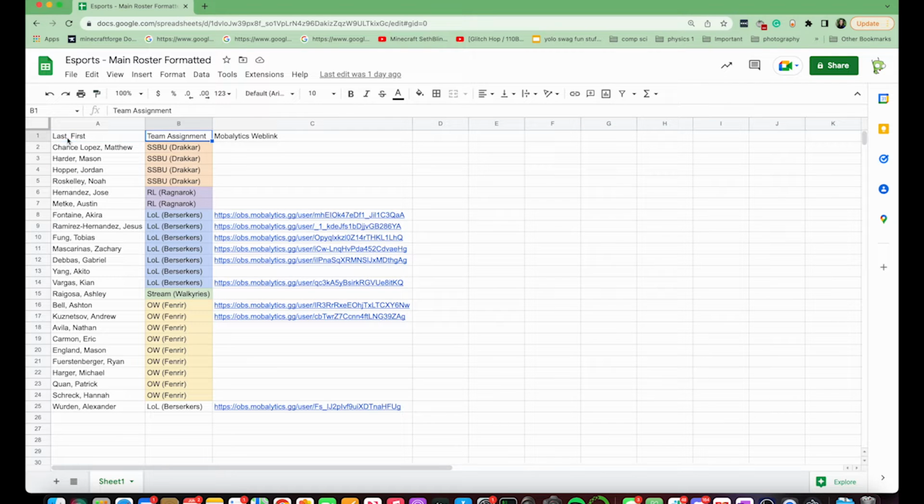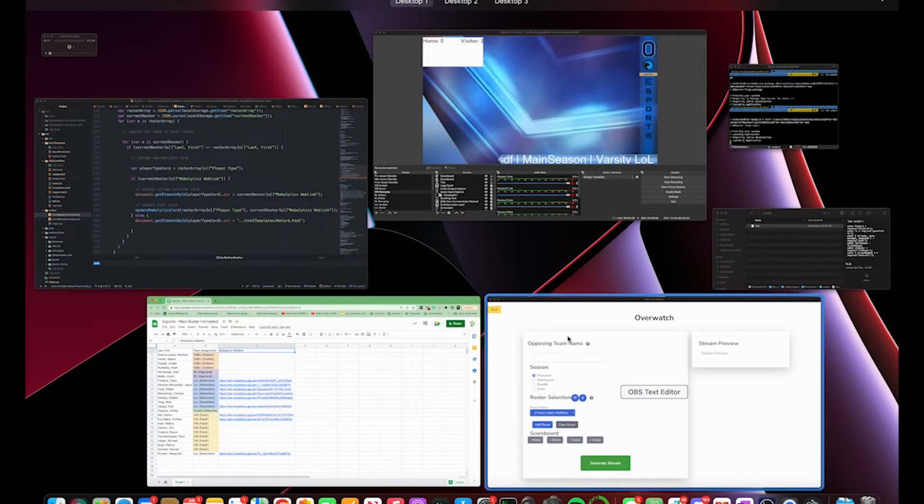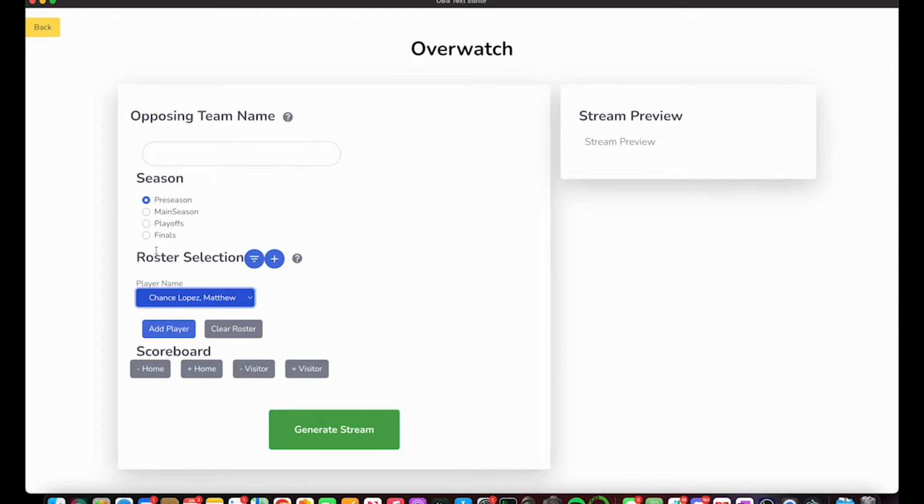The formatting is just last, first, team assignment, and Mobalytics web link. So it just uses all the data on the main roster database that you currently host. So basically, I can go through this and add in all of my players. Sorry, clear it out, I think, because I X'd out of it for a second, but I'm going to have a duplicate right here because I didn't realize.